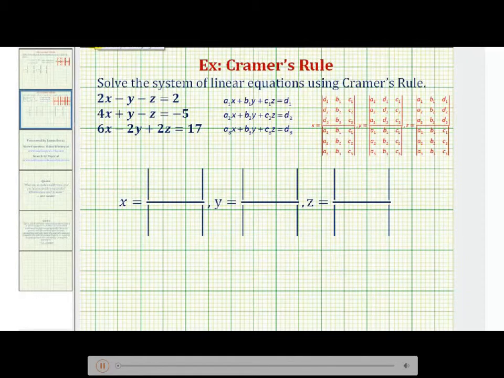Welcome to an example on how to solve a system of three linear equations with three unknowns using Cramer's rule. Cramer's rule provides a method for solving a system of equations using determinants. So before applying Cramer's rule, we want to make sure that our equations are in standard form, or this form here.